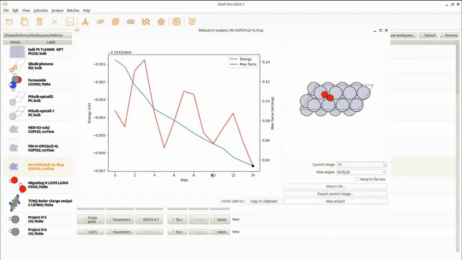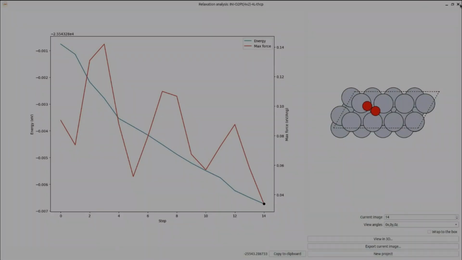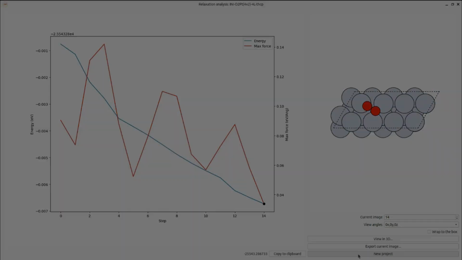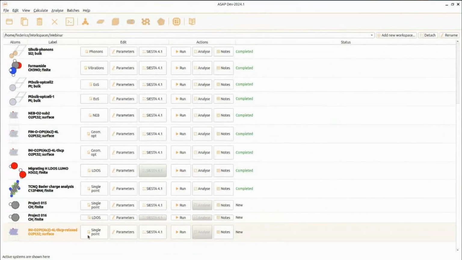If we jump directly to analysis, I see the evolution of energy and max force at each step. If you want to create a new project starting from the optimized geometry, then you just click New Project here at the bottom of the stack, single point project. This is the optimized geometry. We have two projects of optimized geometry in our precomputed set, because those two projects are used to perform a NEB calculation.